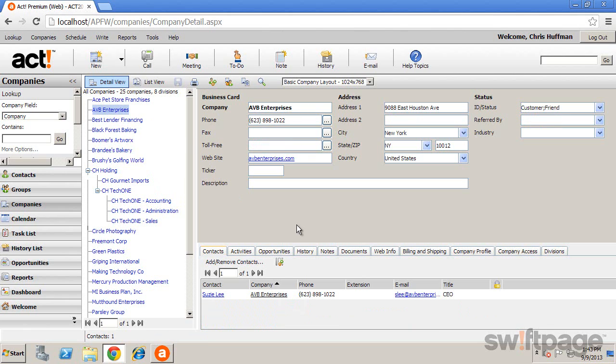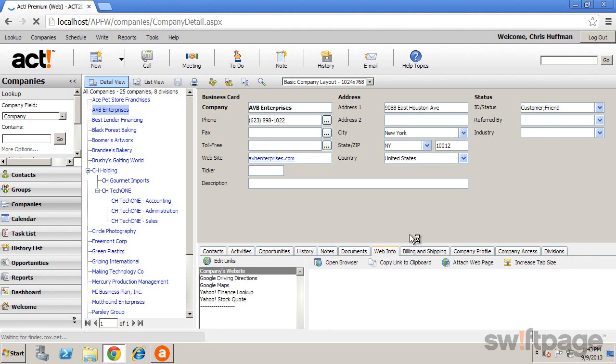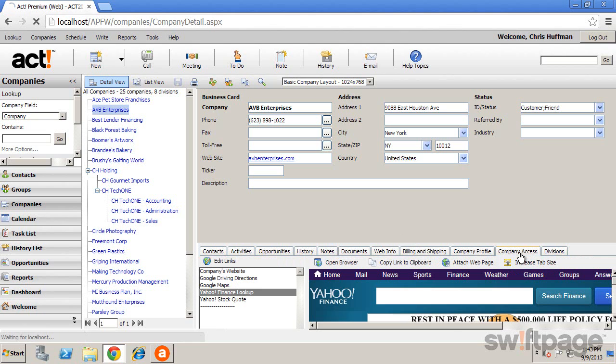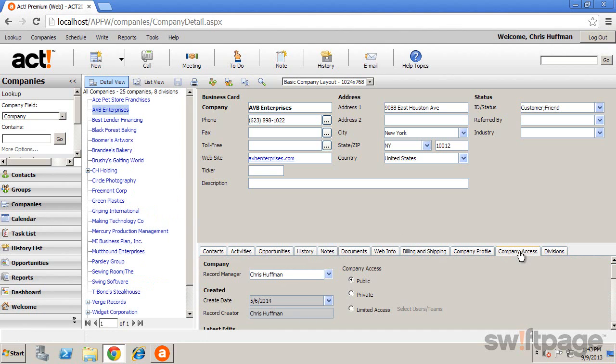The upper half of this side of the screen displays basic business card information, such as contact information. The lower half provides tabs for managing more details related to the company. Notice the Web Info tab. Here you can access publicly available information on the internet using predefined links. On the Company Access tab, you can control the level of access to this company record.